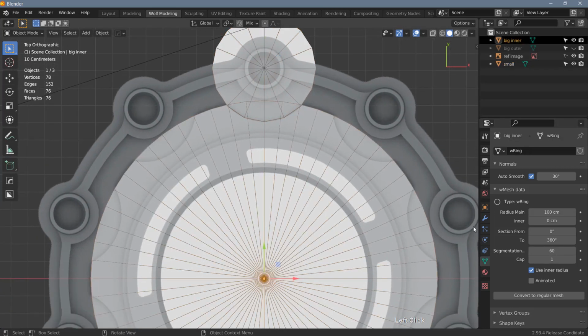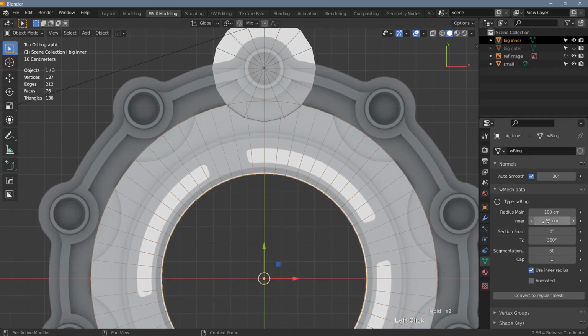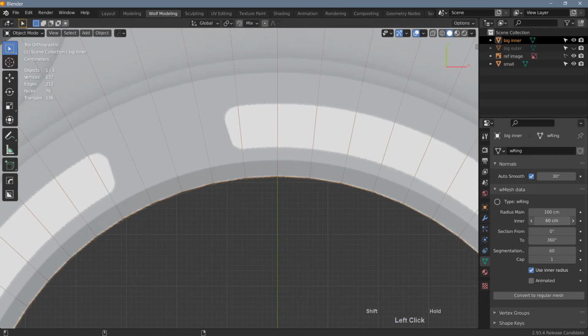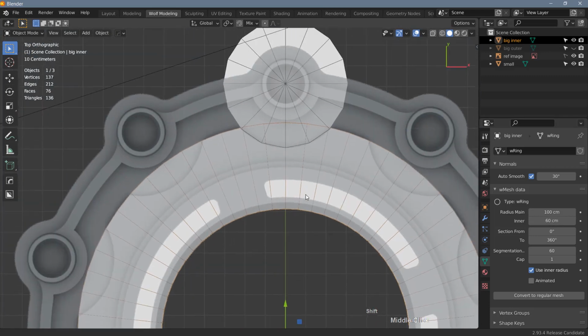As for the inner disk, I'm also going to use an inner radius here. And again, holding down Shift and dragging to fine tune the radius here. Let's do something like this.